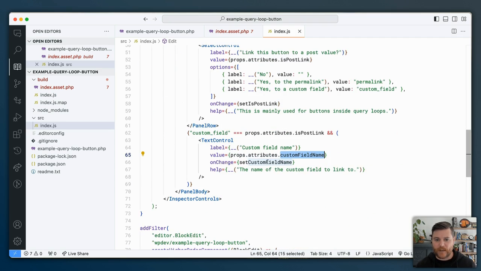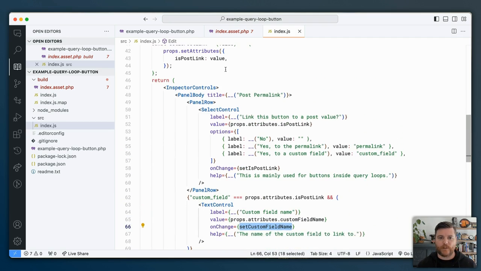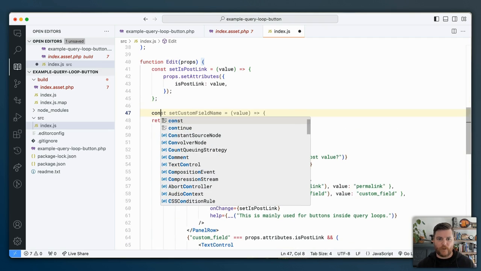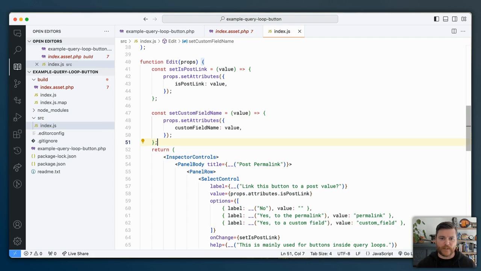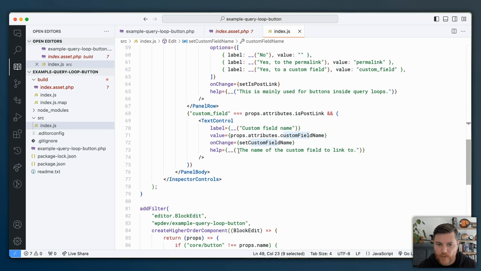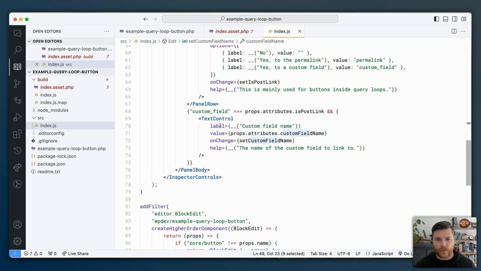So that's been added. So set custom field name, which we need to write a little function to save it on the change. And we'll just let Copilot do it because Copilot can handle that kind of basic stuff. And yep, so if we change it, the new value gets set as the attribute. And yeah, there we go. Okay, so that should be good.